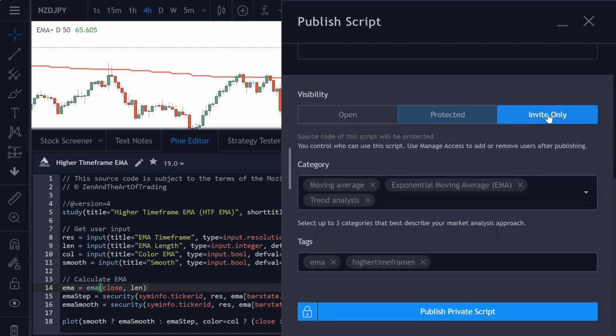Then finally, we have invite only. So I've published a couple of premium indicators that I've spent many dozens of hours, in some cases hundreds of hours, and many months perfecting and editing and testing and improving. I have 2 scripts as of recording this that I've released as premium indicators that people have to pay to access, and I use this option in order to achieve that.